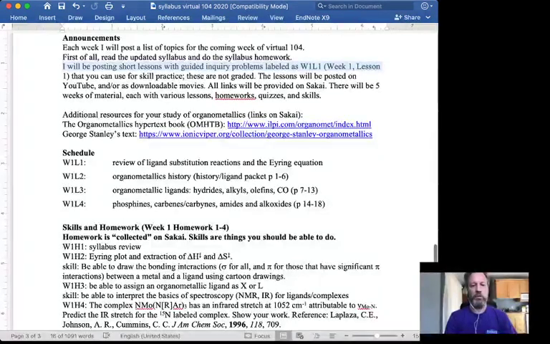Here are the other resources for studying organometallics. The organometallics hypertext book is a very good resource. It's limited. There's one really good article on hydroamination. I think you should all check it out. George Stanley's text, he used to host this text himself, but they changed how public their course management system could be, so we host it on Ionic Viper now.